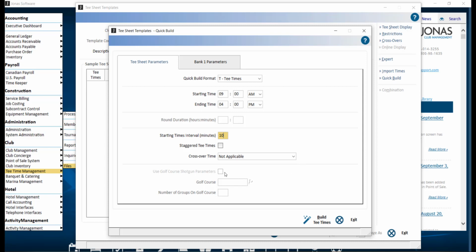Use golf course shotgun parameters. This feature is enabled by the shotgun start format. Select this field to have the parameters defined in the golf course be used. If enabled, you can specify the golf course. Number of groups on golf course. This will be disabled if you enable the Use Golf Course Shotgun parameters. Here you can enter the total number of groups who will participate in a shotgun start at any one time.